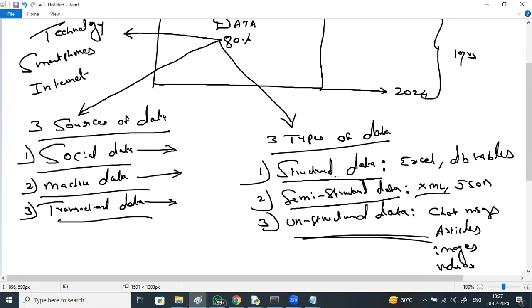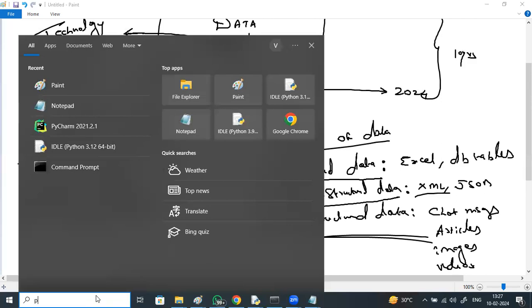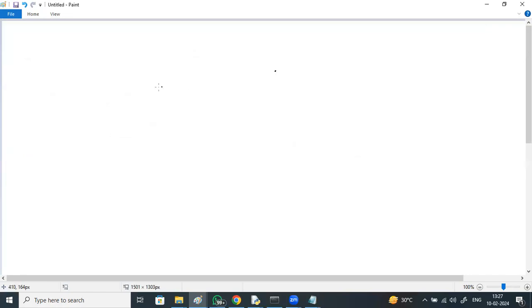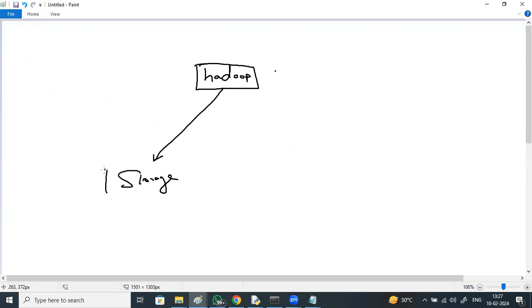So we have got Hadoop, which can handle all varieties of data: structured, semi-structured, and unstructured. Now, as data is increasing enormously day by day, we need proper storage systems for storing and processing this data. For that, we have got a framework like Hadoop. Hadoop is mainly meant for two things, storage and processing.